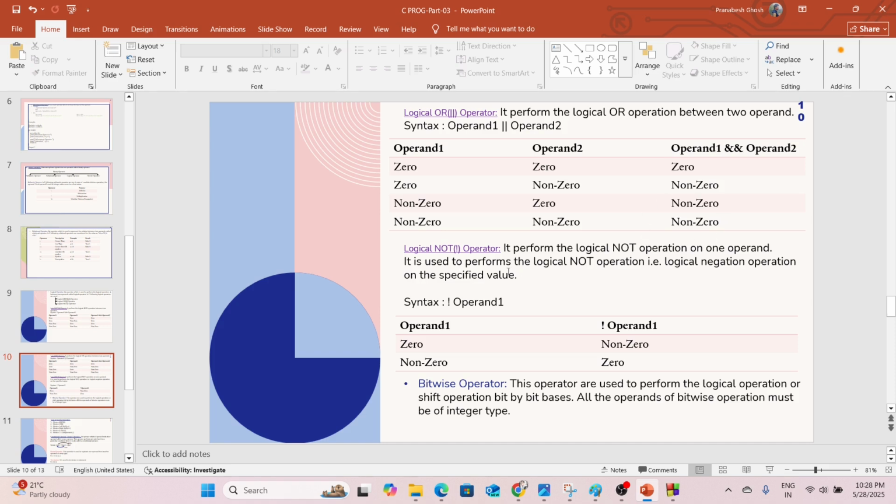Moving on to the logical NOT operator. It is used to perform the logical NOT operation, or logical negation, on the specified values. Like if we say A is a boolean type value which has the value true. We want to declare and assign a value to B, which is also boolean type, and I want the opposite value of A. In this case, we can write B equal to not of A. That means B will capture the opposite value of A.